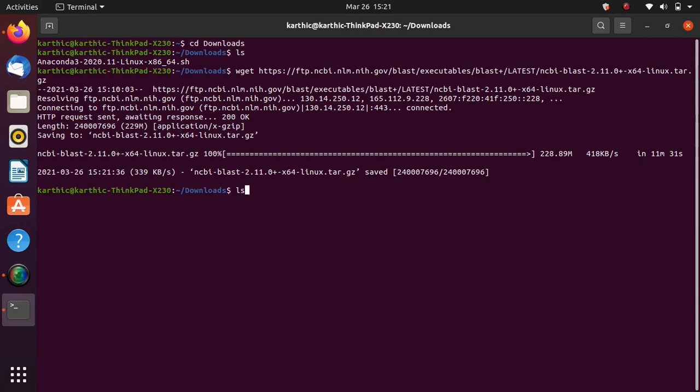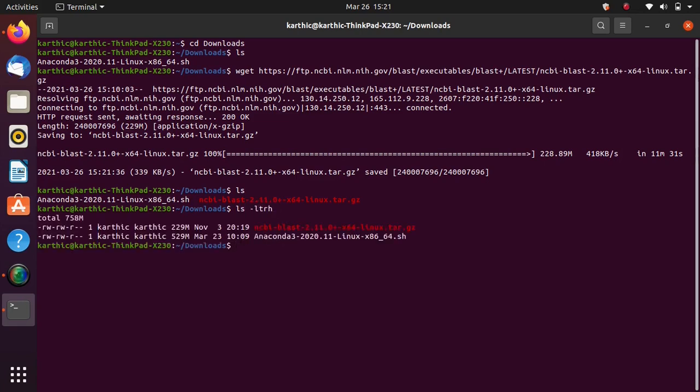Let's see the contents of this directory. And I'm just long listing it. So the file is available as a tar gzipped file. So we need to uncompress it.